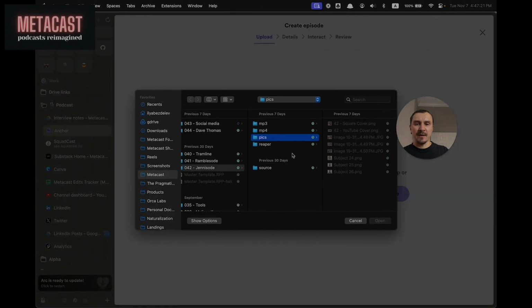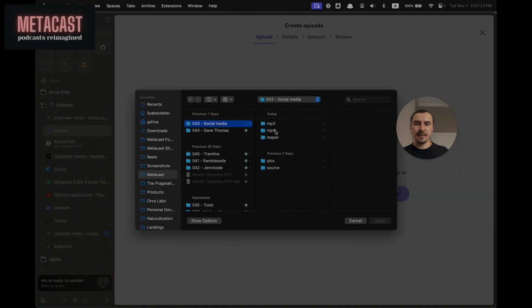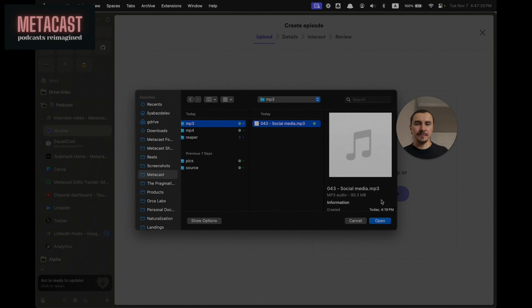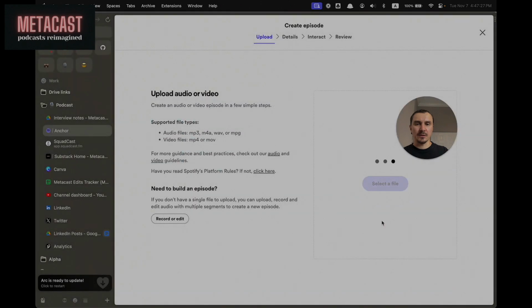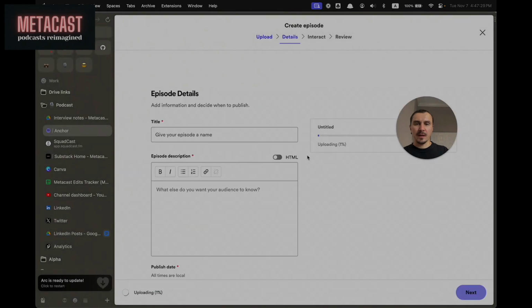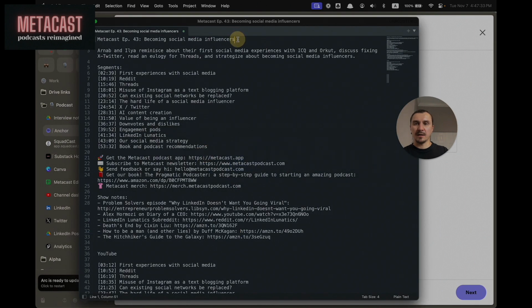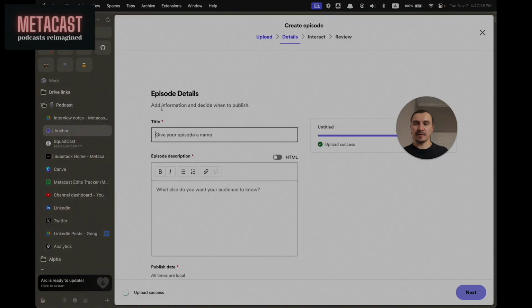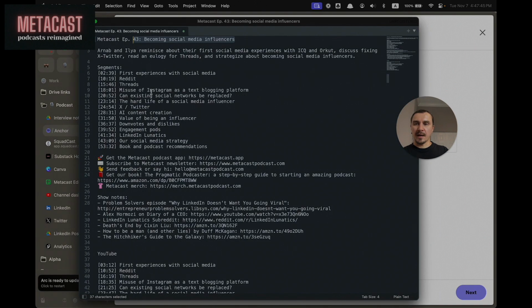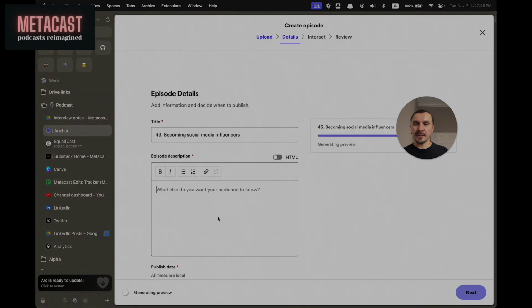I'll select the file that we've just created. So that's the file, social media one. And now I go to Sublime and I just copy stuff from here. So we have a certain pattern. We have episode number, dot, and then the title. And we'll add the description here. So we'll just take all that and paste it here.